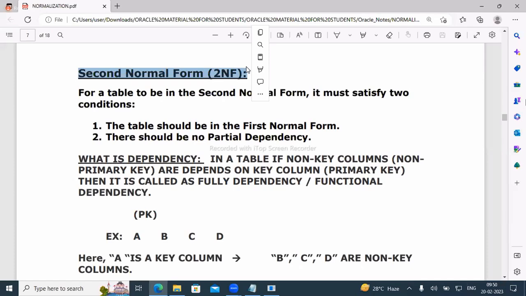In the second technique, what it tells us is what kind of problem we have to face, and if that problem is there in the table, then how to solve it. That is called the second normal form. For a table to be in the second normal form, again two conditions are there. First condition: your table should be in the first normal form. First normal form means four conditions, so that should be satisfied compulsorily. Then it moves into second.